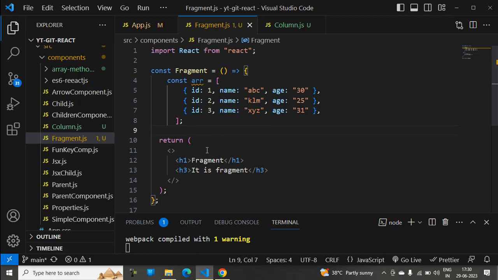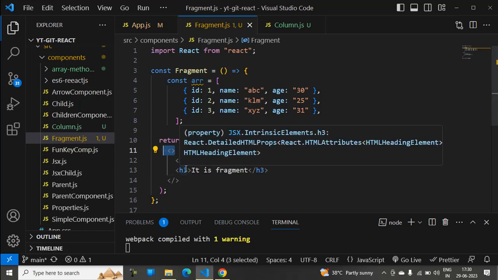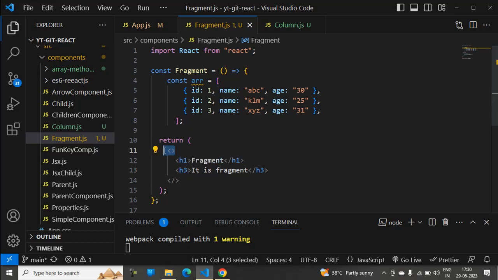The main purpose of this fragment is that it is going to hold a number of children in a parent fragment. It is a parent, and these are all the children, a group of children. It can be held by this React.Fragment.